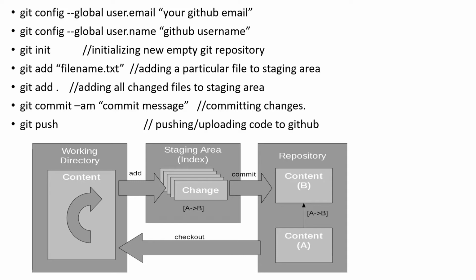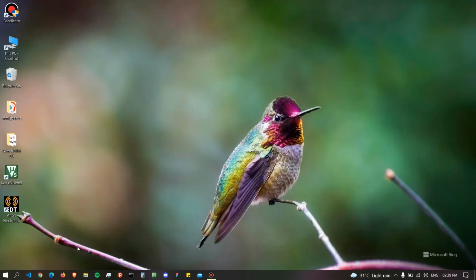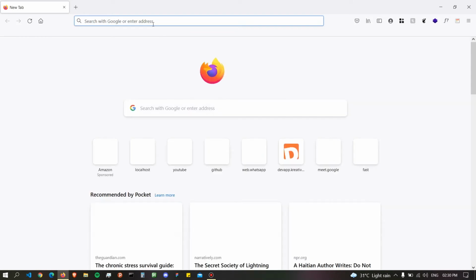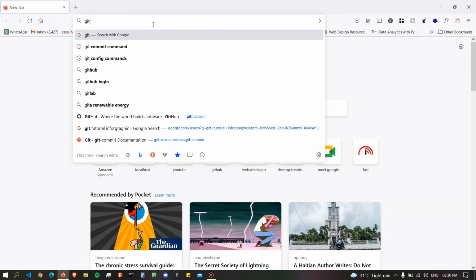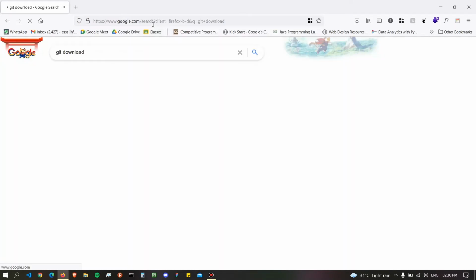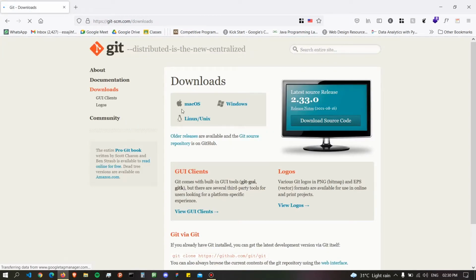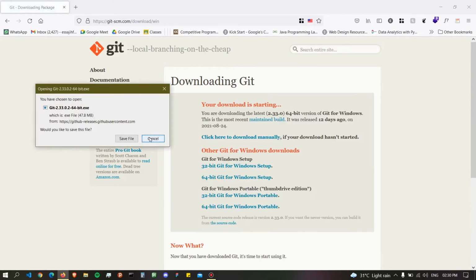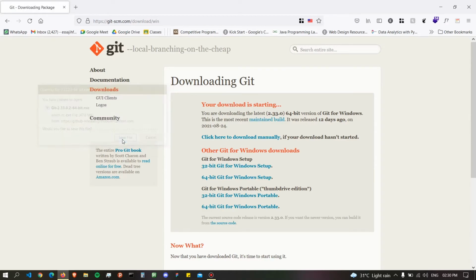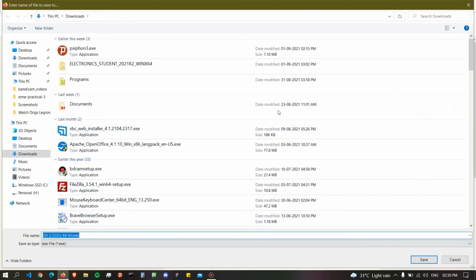Okay, so let's move over to the demonstration part. Okay, so to begin with, let's first install Git in our system. So go to your favorite browser and type in Git, download, and click on this link. Here you have to select Windows, and it asks you to save the file. So click on save file and just save the file anywhere on your desktop.